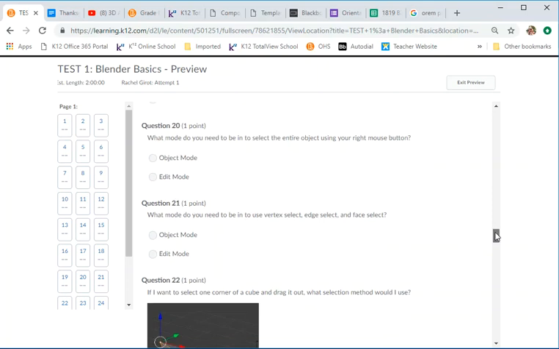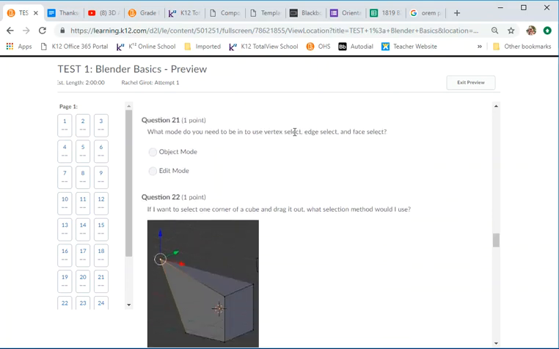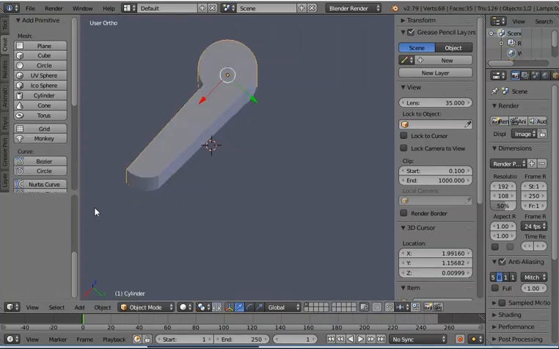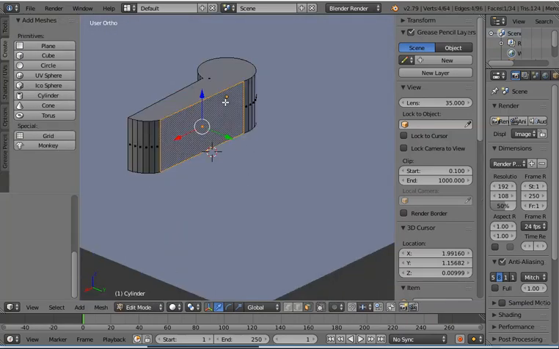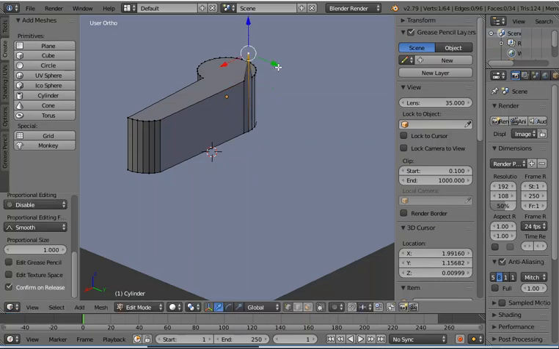Question 21. What mode do you need to be in to use vertex select, edge select, and face select? Well, we kind of talked about that. You won't be able to do those things in object mode because when you right click, you can only select the entire object. Okay? But if you go into your edit mode, that's when you can select only a vertex, for example. And then, of course, you can move that vertex. So you can have some fun with these things.